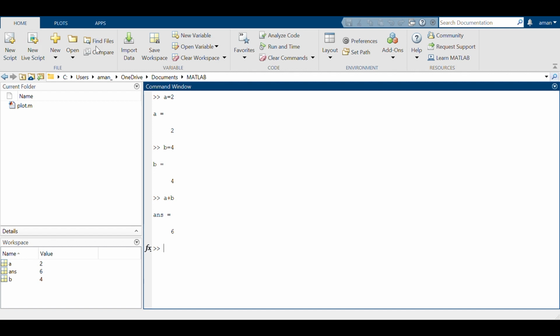Here at the top we can open an existing file of Matlab if we have it, and we can also import some data. Here you can see new variable, open variable, clear variable and clear workspace. All of them are used if we have a variable. Once we write some code in the script, we can use run in order to run the program.